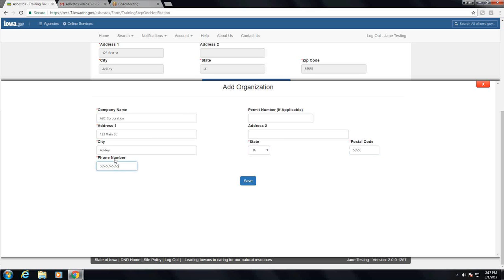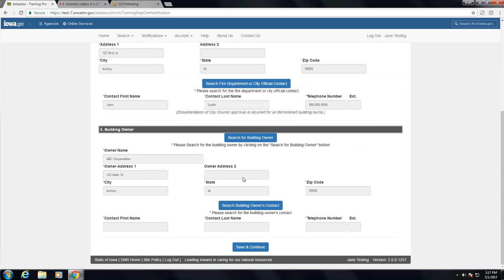So we need to complete the name, the address, city, state, zip, and also a phone number. Once you've completed that, you'll click on Save. And again, that information will be added to the form.